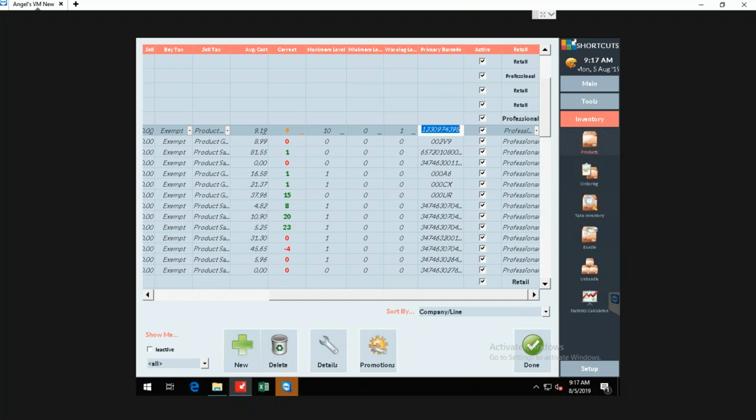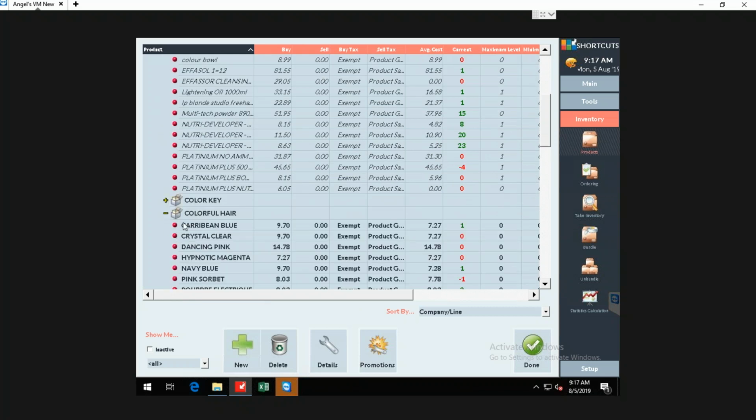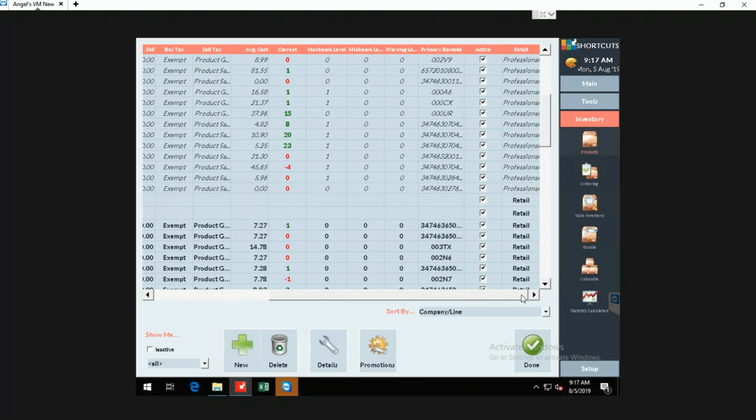Well, of course, if you're tracking it and you're selling retail products, you can't exactly tell Shortcuts, well, I have a couple of retail colors that I sell, but they changed my barcode and I have a few left on the shelf. So I need to be able to sell my new barcode product as well as my original barcode product.